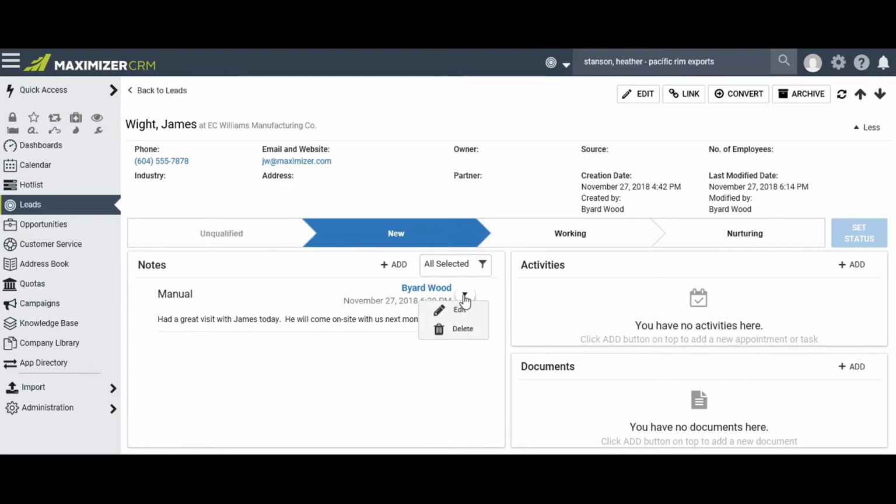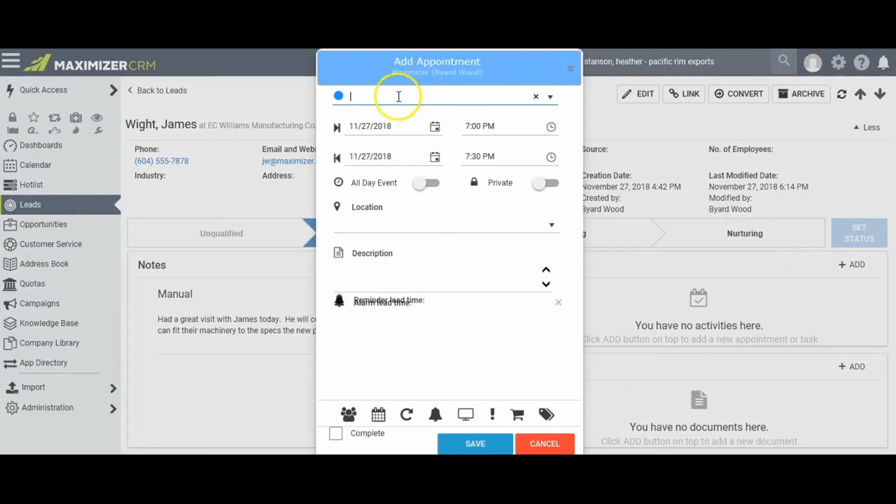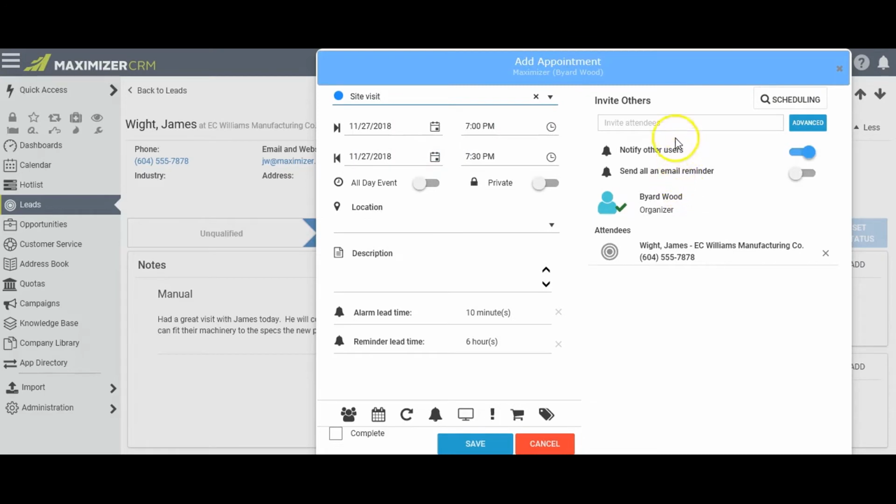And the down arrow here allows me to either edit or delete the note that I'm looking at. Finally, I can click on the note itself to expand it and read the full text that goes with it. In my Activities widget, I can click this plus button to add an appointment or a task. If I choose to add an appointment, I will be able to invite other users and other leads, but I won't be able to invite address book entries, and I'll click Save.